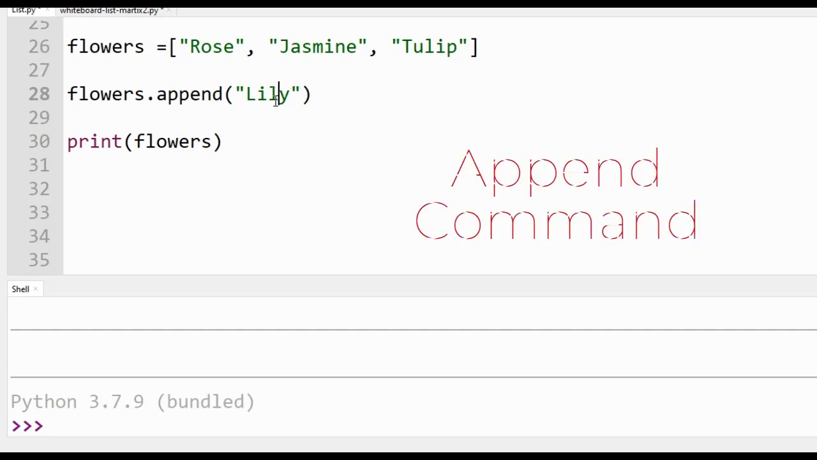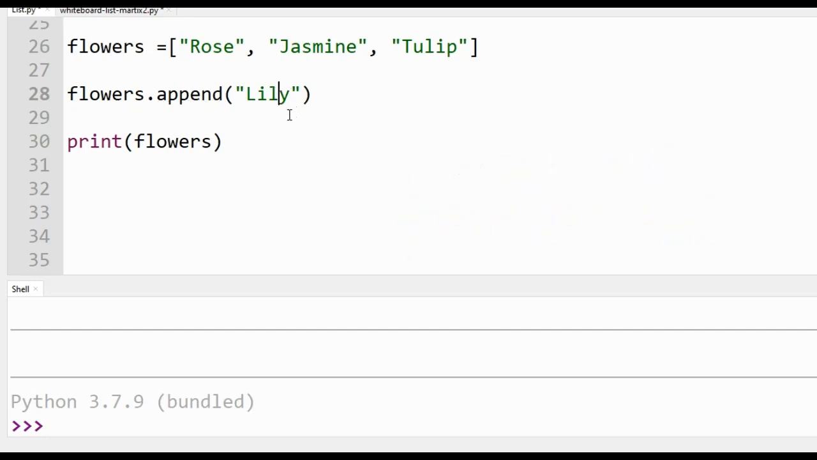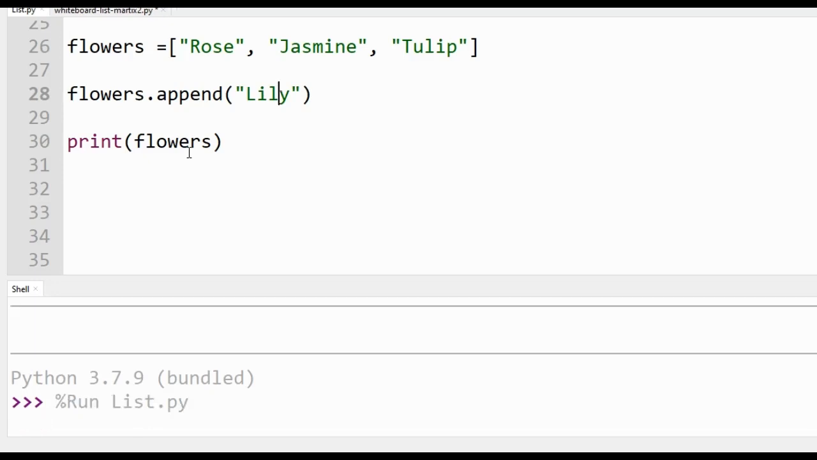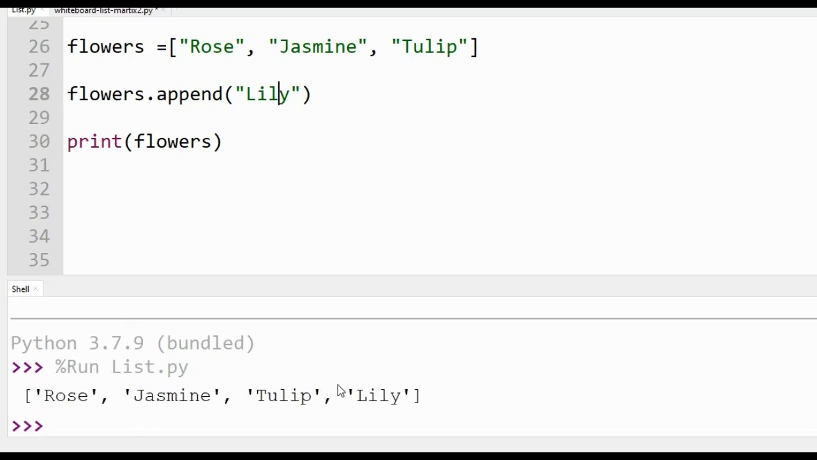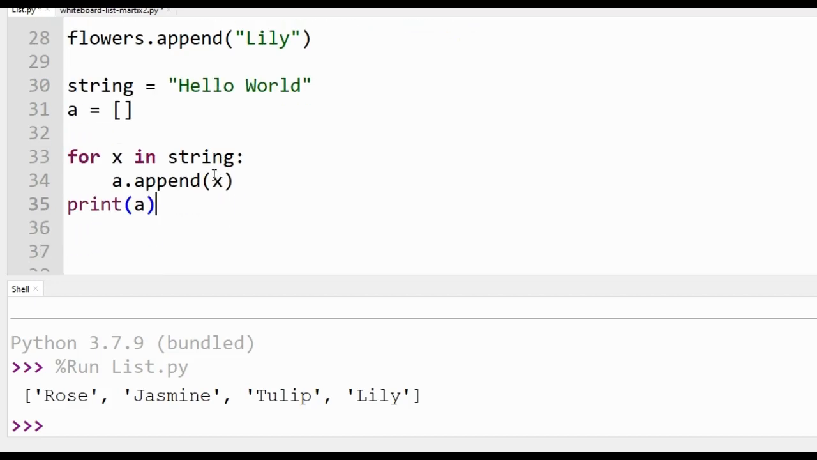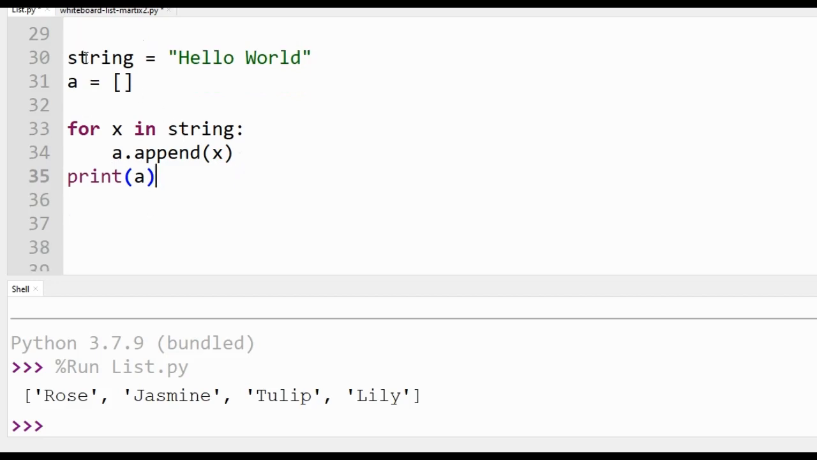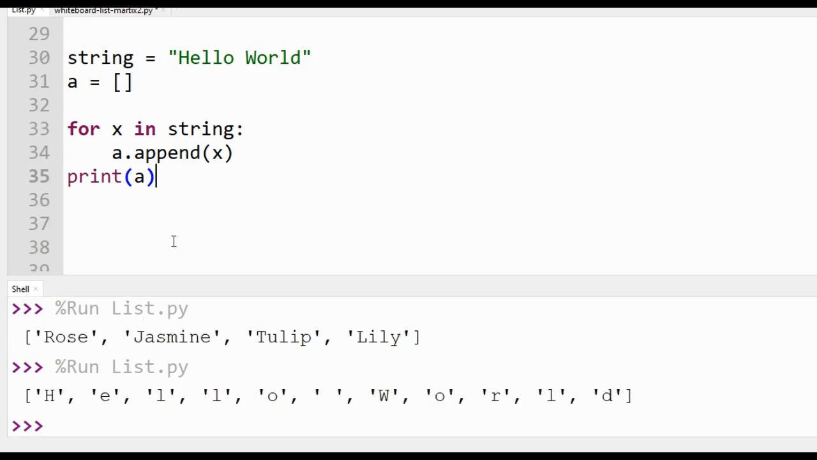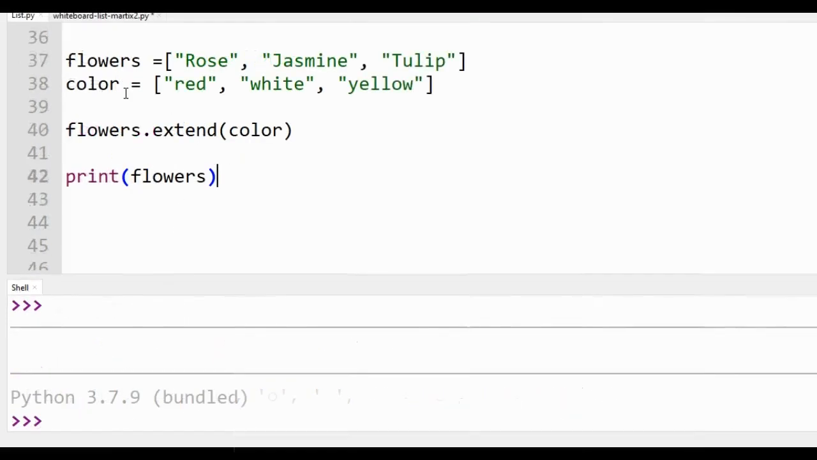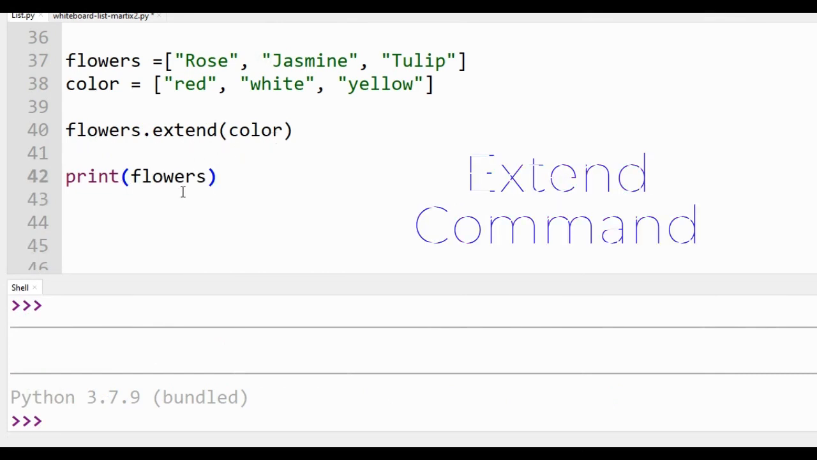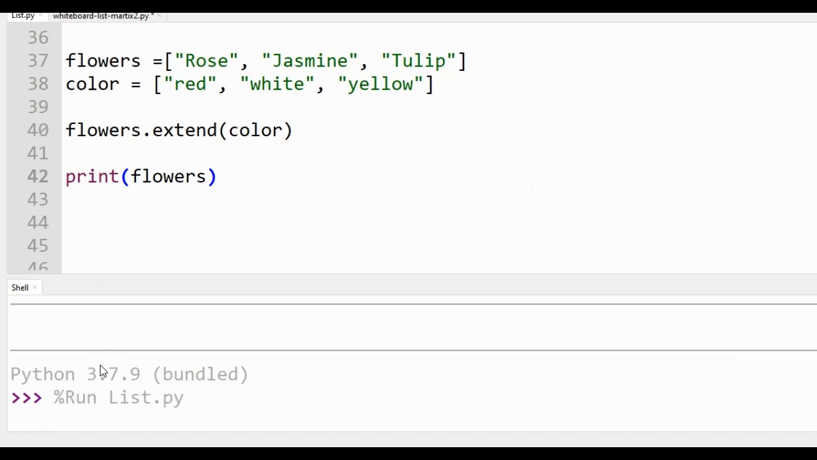You can use append command to add new elements at the end of the list. We have appended a list of flowers by adding lily at the end. You can also use for loop to iterate through items and append them to the end of the list. Similarly, you can append a whole list to other list by using extend command. The list will be appended to the end of the first list.